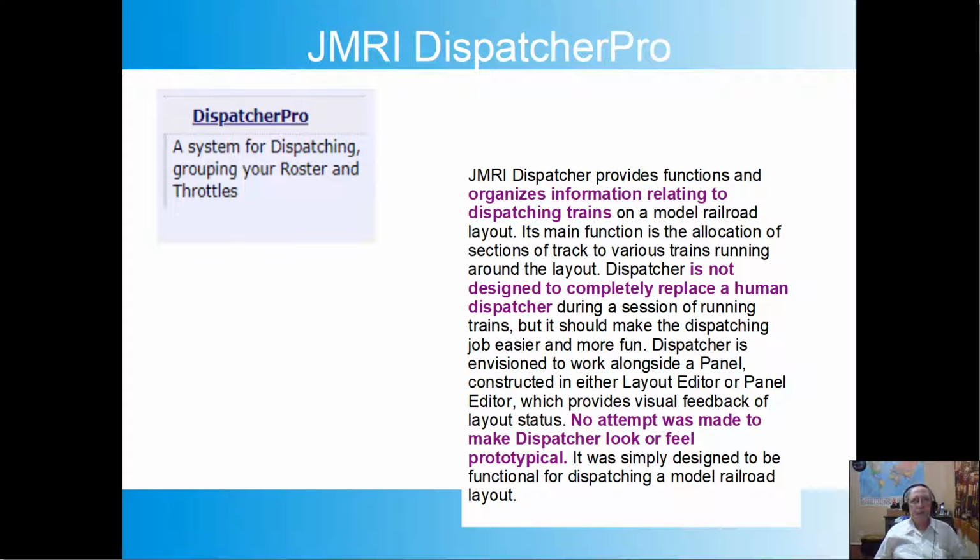Dispatcher editor, a system for grouping your roster and your throttles. The dispatcher organizes information relating to dispatching trains. It is not designed to completely replace a human dispatcher, nor is it an attempt to make the dispatcher look or feel anything like a prototype. It's there to help you understand the dispatching job.